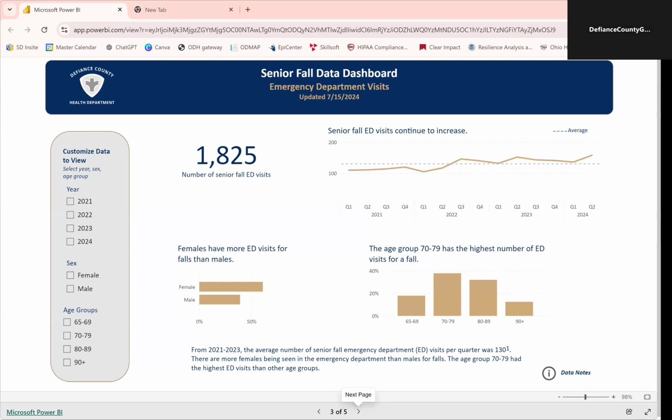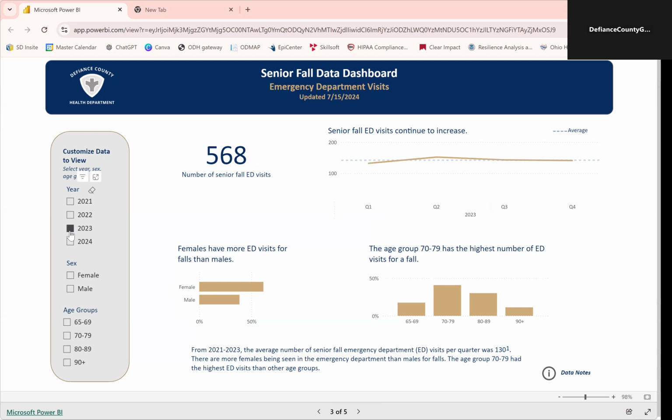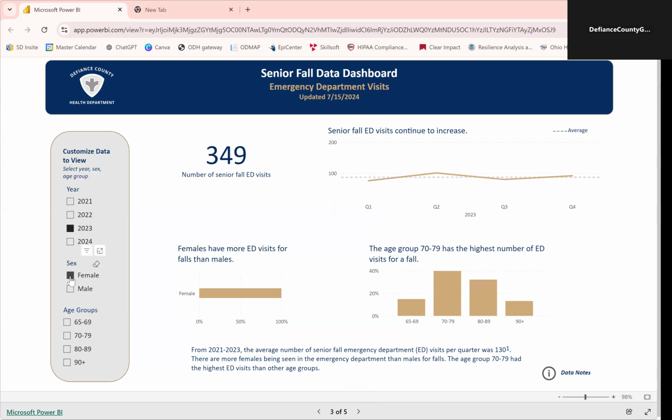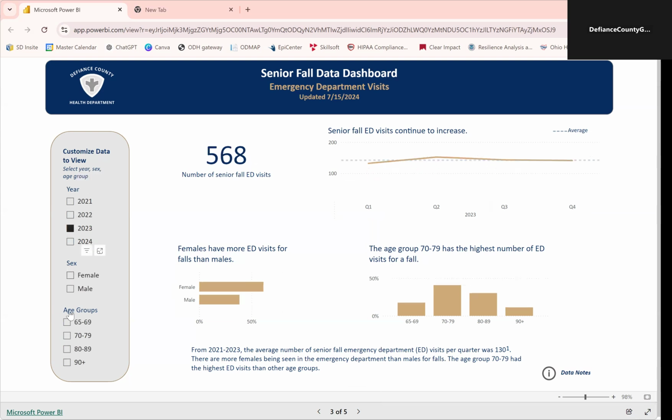The next page is looking at emergency department visits. This page will be updated on a quarterly basis as well. You can look at this data just as it is, or if you go to the left-hand side of the page, you're able to customize the data. If you just want to look at data from 2023, go ahead and click on the square and it will adjust the data. If you want to look at just females, you can do so through that filter bar.